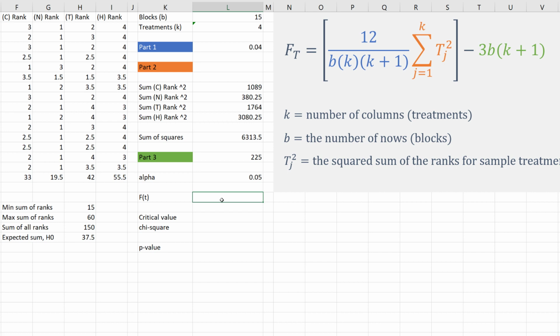Here I have F sub T. In the slides I had F sub R. I changed it on purpose just so you know that they mean the same thing. In some books you might see F sub R, some F sub T. In other books you might see something completely different, but it means the same thing. It's just the Friedman statistic. Let's put parts 1, 2, and 3, or the blue, orange, and green, together to find our test statistic. So equals, parentheses, everything in the blue, right there, times the sum of our squares here, which is the orange, close parentheses, minus part 3, which is green. Hit enter.